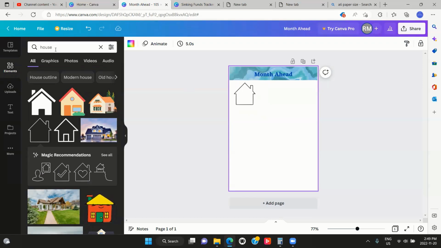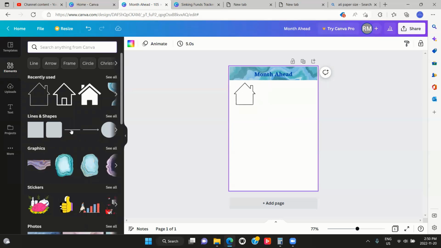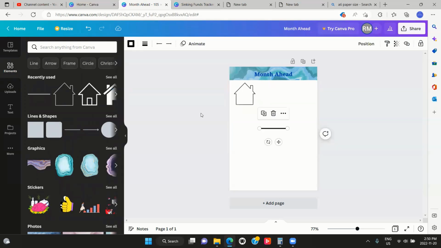So let's come over here, take out this house. It gives you a line. It gives you shapes, gives you lines, it gives you so many things that you can use, but I just need a line. So I'm just gonna go and pick that first one here. And we're still under elements here, guys. For the lines, I'm just gonna move this. I'm just gonna do like 5 lines. So push this in, push that in. Just play around with it until it looks good.